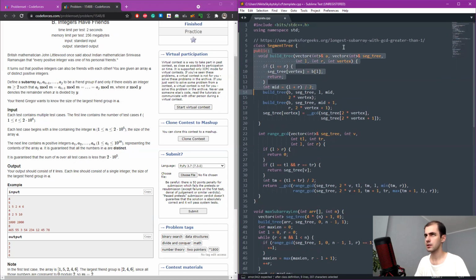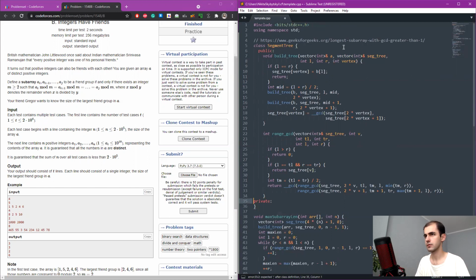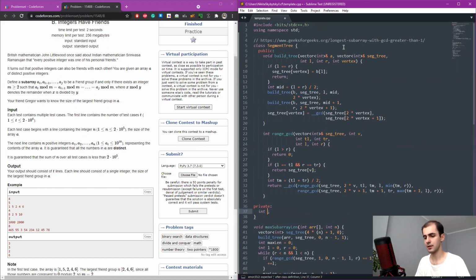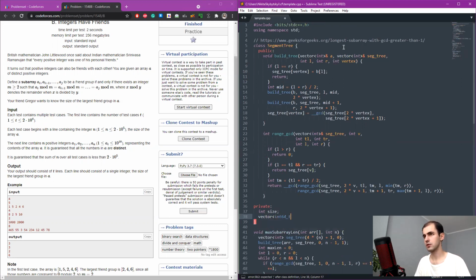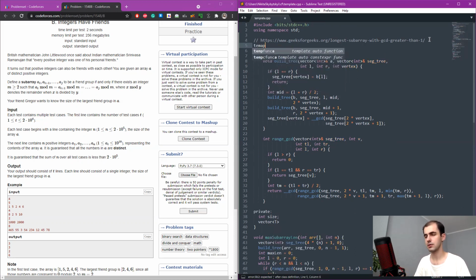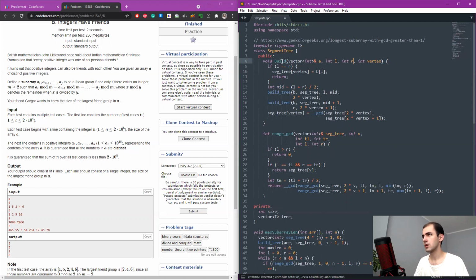We'll have public methods and we'll have private fields, and I don't know, size is better, right? And vector of long integers. I don't fancy writing that all the time, we'll just make a template. I always write the word typename wrong. Okay, so tree and size. I guess that's all we need. Build takes a reference to A, and I'm used to an actual tree vertex, then left and right.